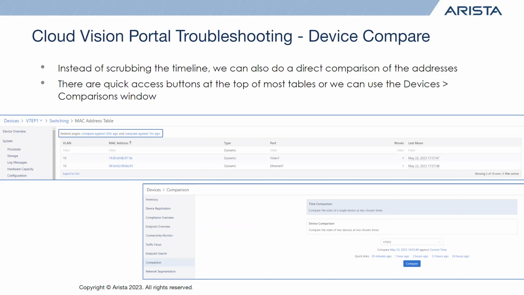It describes the ability to compare both the state of the device at 2 different times, or the state of 2 different devices at 2 different times. So effectively, we can do really fine-grained control to look at specific metrics for several different types of comparison operations. Specifically, in this case, we're interested in looking at the differences of the MAC address across the VTEP during the time period where we're seeing the issue versus the time period where we're not seeing the issue.